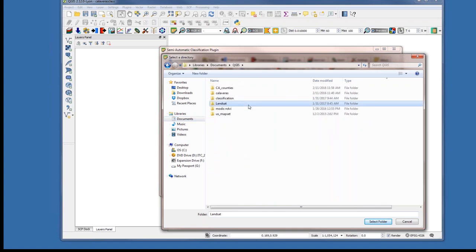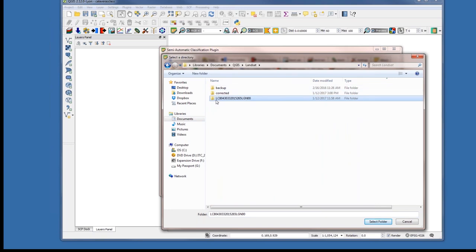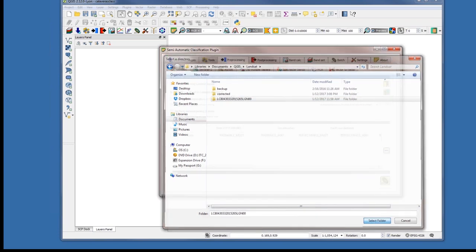QGIS, Landsat. Okay, so here's my directory right here. As you can see, this is the name of the Landsat image right there. You can't see it, but in that directory are all the Landsat bands and only the Landsat bands. There should be nothing else inside there. So I'm going to select that folder.